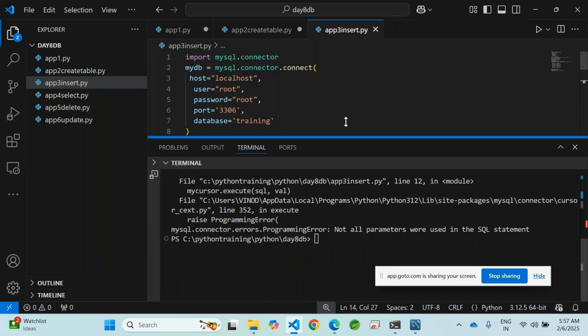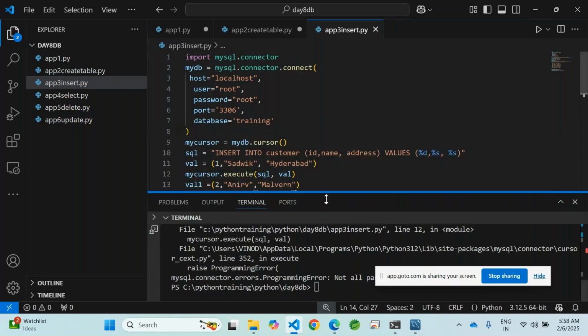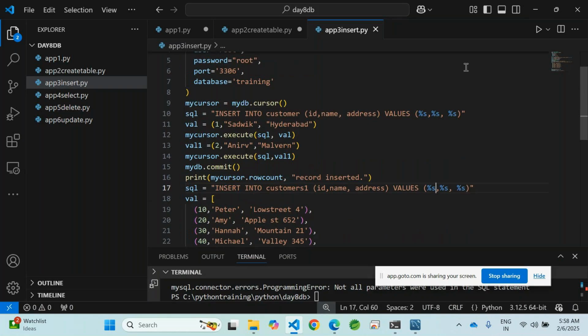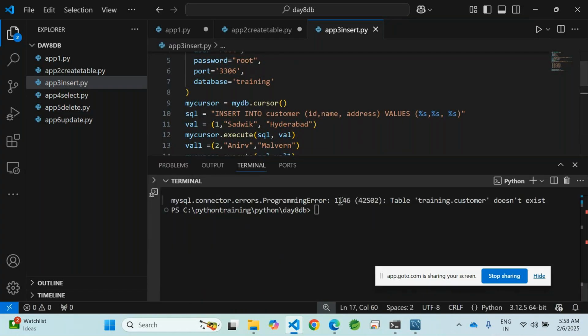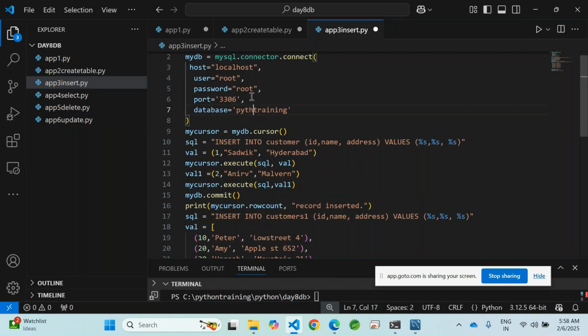It says some error. Not all parameters were used in the SQL statement. Means it's not taking D. Oh, sorry. Our database name we have not changed. It should be Python training one, right?